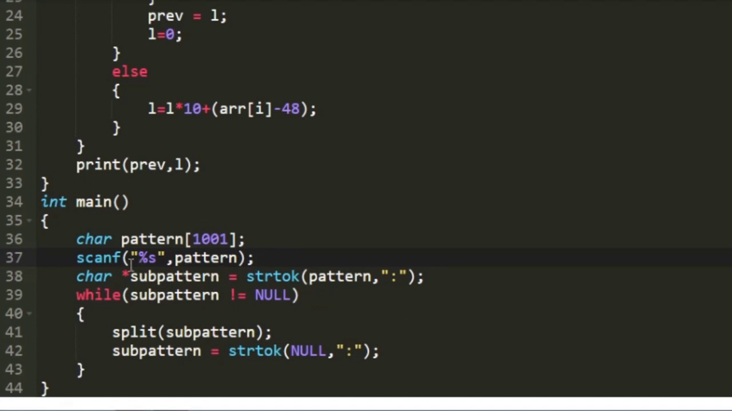Now we have to split the character array pattern based upon the colon. So in the next line I am creating a new character pointer named subpattern, and then I am calling the function strtok, and in the arguments I am passing the character array pattern and the delimiter. Here we have to split based upon colon, so the delimiter is colon. Now this function strtok returns the tokens of every subpattern.